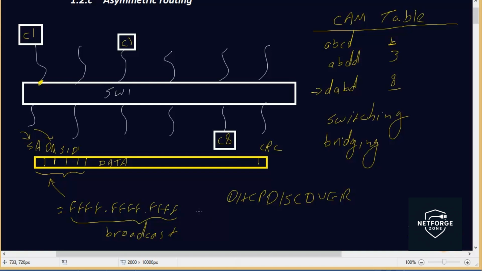So this is going to be forwarded to every port except the sender port. If, for example, C1 is issuing such a message, the switch will forward it to this port, to this port, to this port, and every other port except this one, because this is the sender. The sender does not need to listen to this message. It already knows about that. But the other ports need to hear this message. So the switch forwards this to every port.